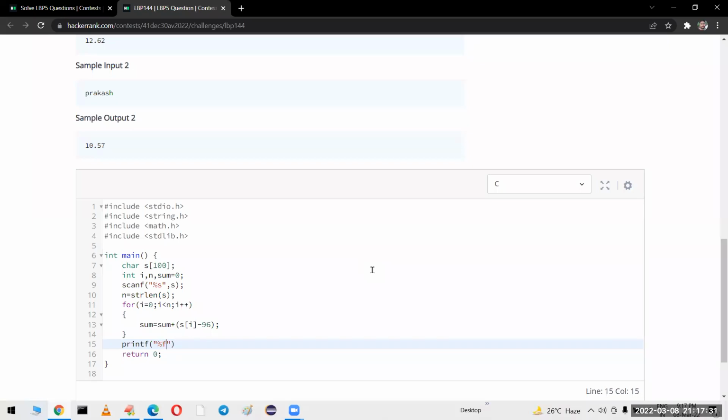printf percentage f, comma sum divided by float of n. If you want exact floating point representation, remember that either the numerator or denominator should be converted into floating point. Then only you will get a floating point result. But in Python, by default, a single slash is going to do float division. Okay, let me run the code.